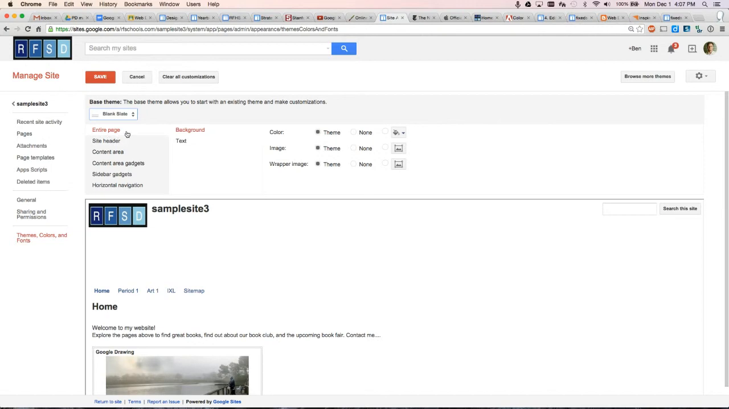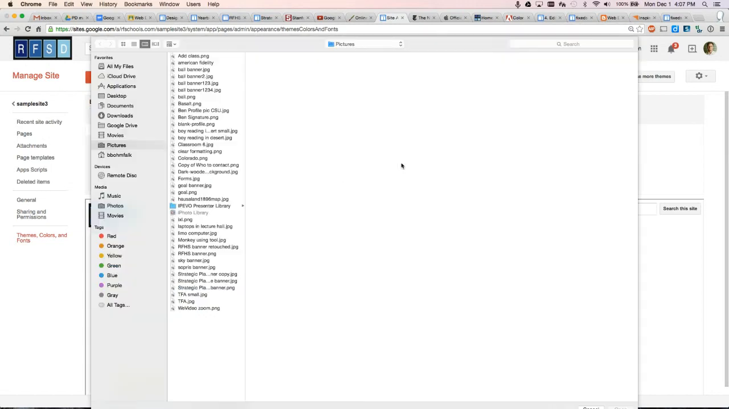First one is under entire page for the background. Right now, everything's on the default. And I want to just show you what happens when we add an image to the background. So I'm going to add a wrapper image. It's about the same as an image to the background. It doesn't really make a big difference there.